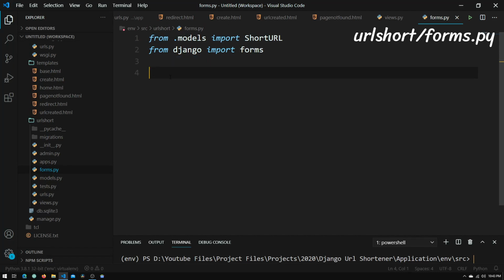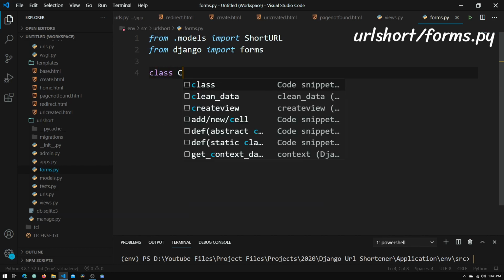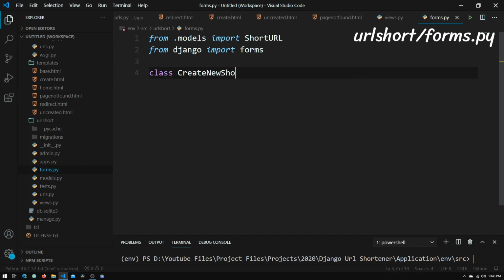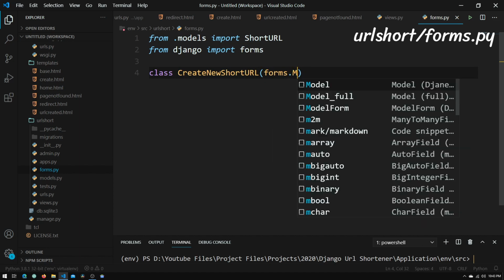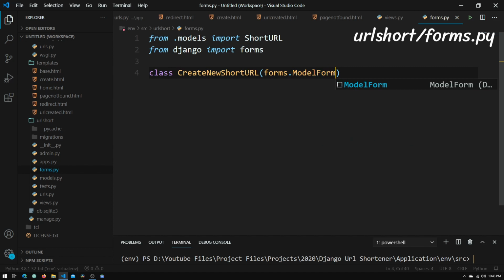So now we're going to have to create a class to house our actual form, and I'm going to call that class CreateNewShortURL. So class CreateNewShortURL, and this will inherit from forms.ModelForm in Django. And what this ModelForm is, it's Django's implementation of forms, which will allow us to shorten our code and not have to write out these thousands of lines that it probably took to create this form class. Just put a colon here.